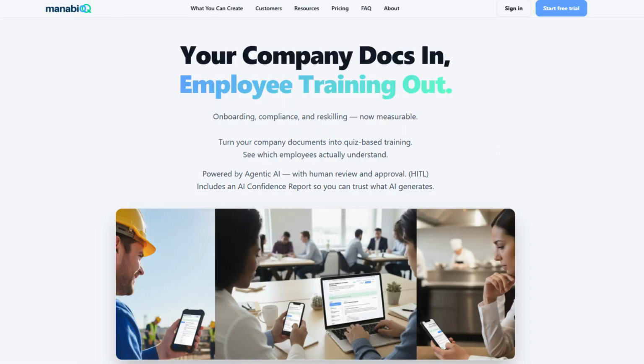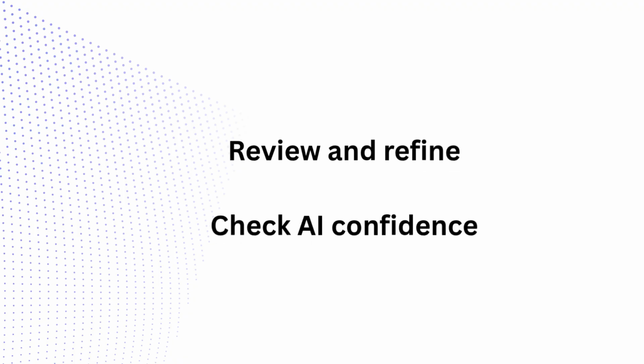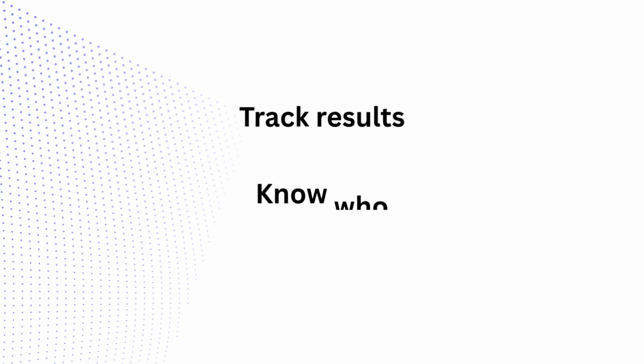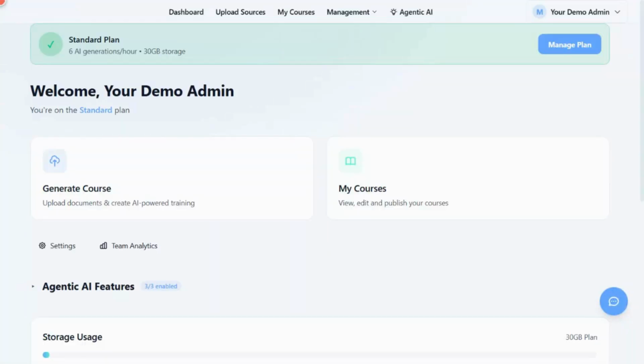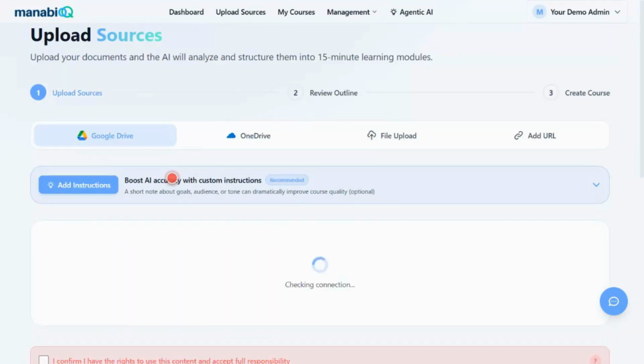In about 7 minutes, we'll go end to end, turn a company document into an AI-generated training course, review the outline, check the AI's confidence in its own output, share the course with learners, and look at how to track results. Let's start. From the dashboard, click Generate Course to start a new course.